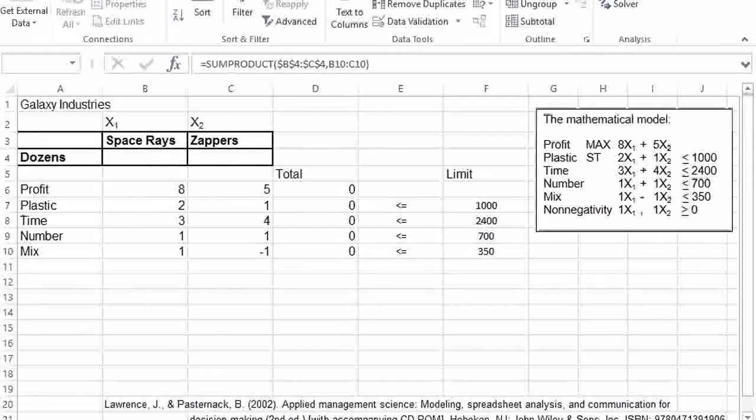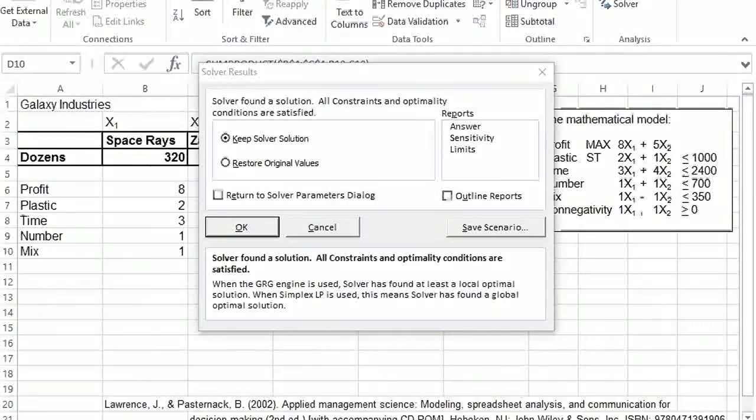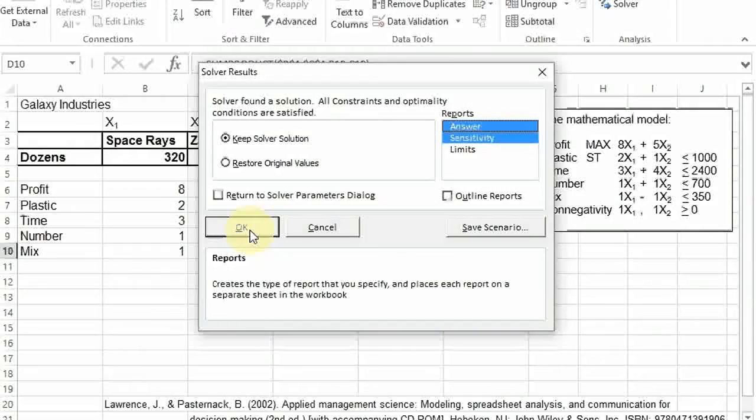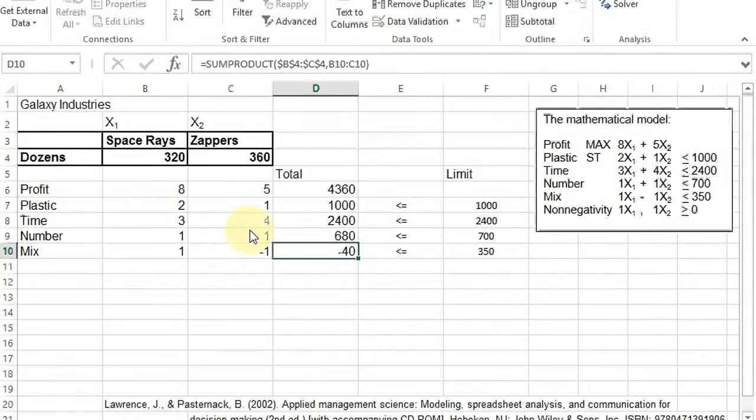When Solver finds a solution, it gives you this box where it says it found a solution and all constraints and optimality conditions are satisfied. We want the answer and the sensitivity reports, and then we click OK. If Solver doesn't find a solution, the program will tell you and the reports box will be grayed out and you can't choose it. We've chosen answer and sensitivity boxes, and we click OK. Now the results are automatically shown in the cells.